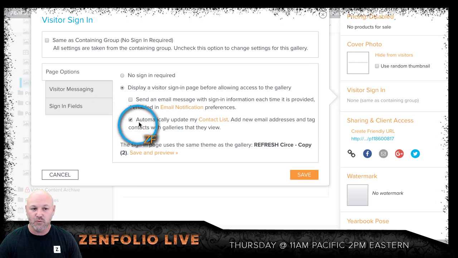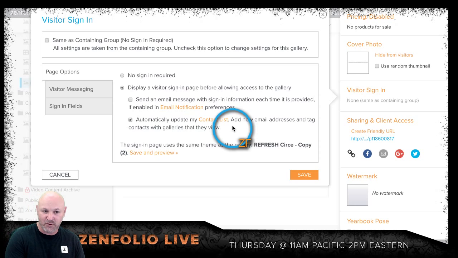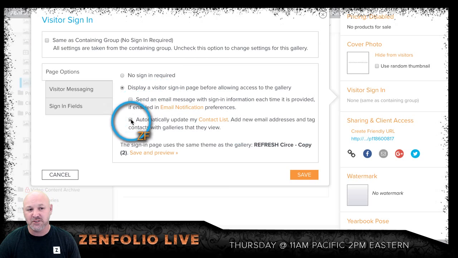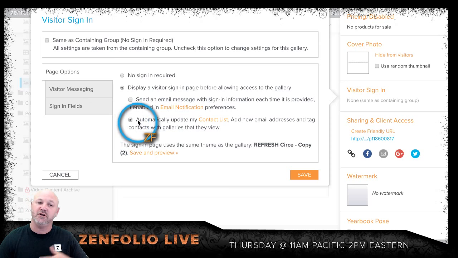But the option that you really want to make sure that you have checked is this automatically update my contact list. That's the information that we're after. We want this to update our contact list with the information that people are signing in with. So after we've made sure that that option is checked, next we're going to go to visitor messaging.